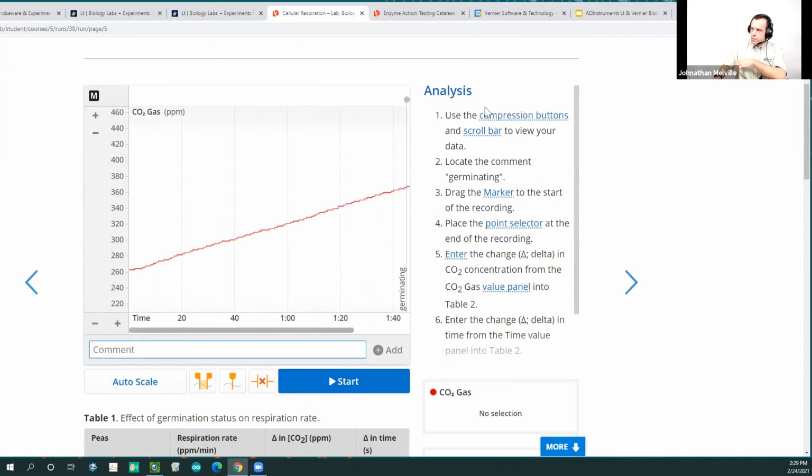And for the analysis, what's great is the lab tells you how to do all of this. It tells you to use the compression bars and the scroll bar, locate the comment germinating, which I have right here, and drag the marker to the start of the recording. The marker is right here. I'm going to drag that to the very beginning of the recording. Then I'm going to place the point selector, which is here on the graph.